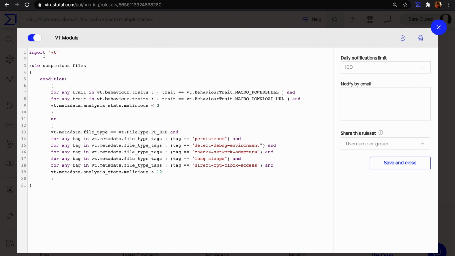In this example, we have a YARA rule in which we are using the VT module. Most YARA rules are based on patterns found inside the files themselves. However, this is not always enough. Sometimes you may need to create rules that leverage additional information that VirusTotal has about the file.